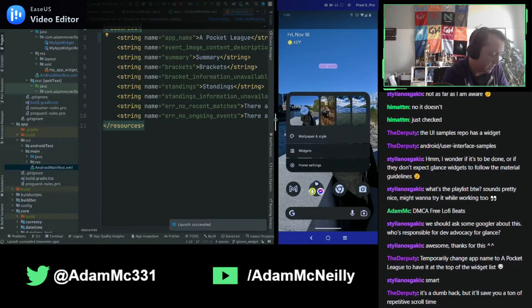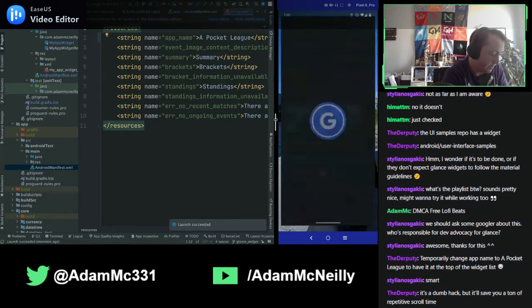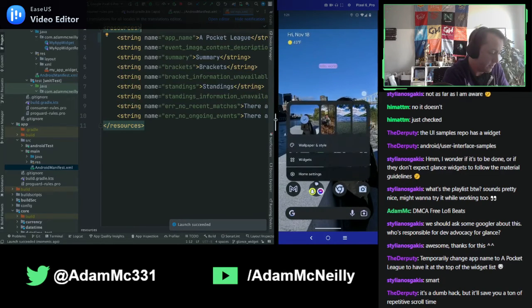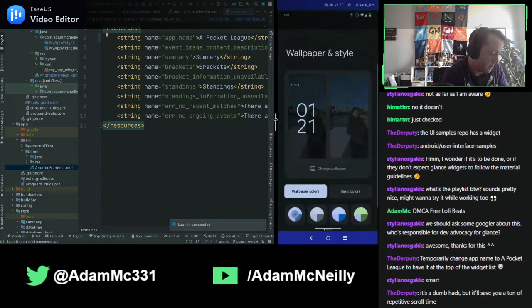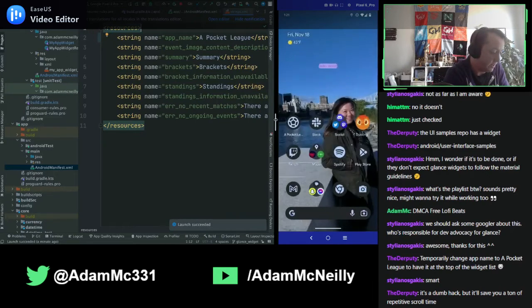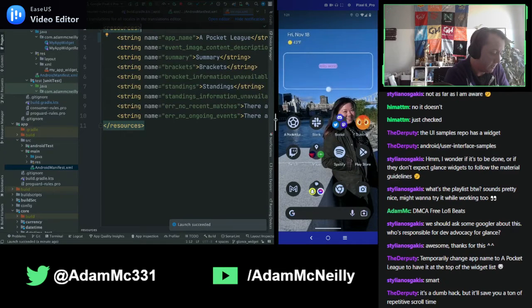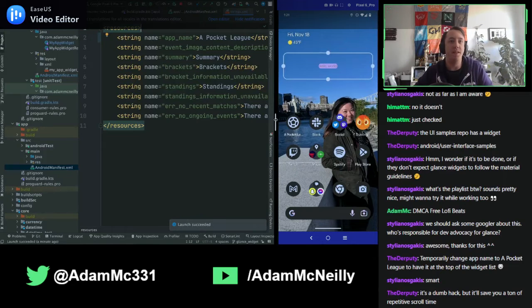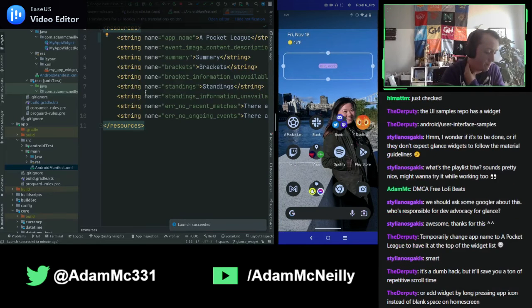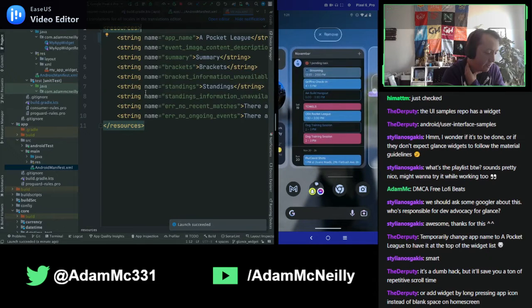I need an empty screen here. How do I do it? Home settings? No. Isn't there not? I don't know how to do it. Okay, this is fine. I want to mess with this widget though. Okay. It's a dumb hack, but it'll save you a ton of repetitive scroll time. No, it's a great hack. Okay, so this worked. Let's do... do I need to just drag it to make a new one?